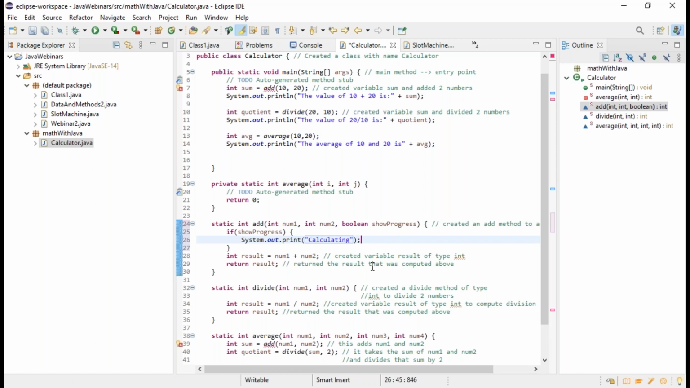And then basically what this will do is it will run our Boolean variable of show progress. We haven't quite defined if it's true or false yet, but we know it's a Boolean. So depending on whether show progress is true or false, it's going to print out calculating. And then of course, it's just going to return the result as we have over here.